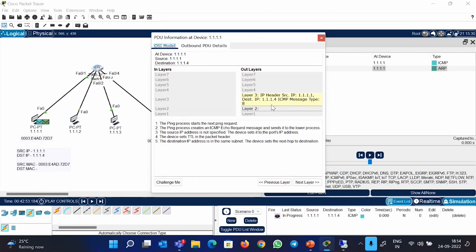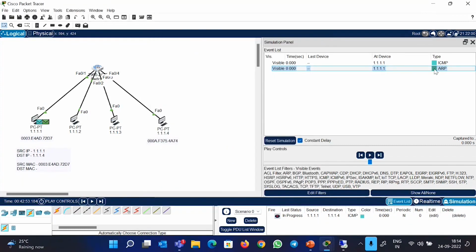There are various types of ICMP messages which we can read in the blogs on our website, but as of now, that's not the part to discuss. So this is the layer 3 header which we are going to inspect. Then we will try to inspect the ARP packet. This is your layer 2 packet.